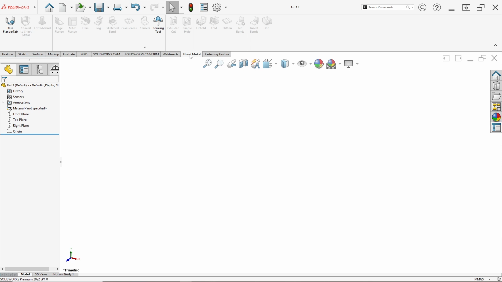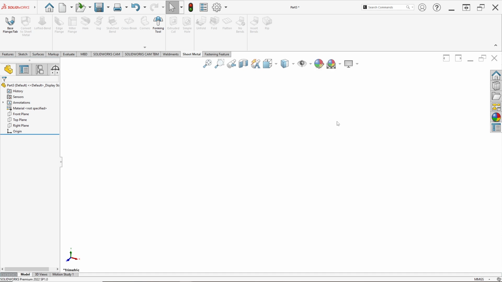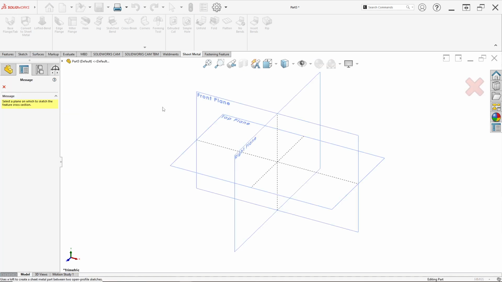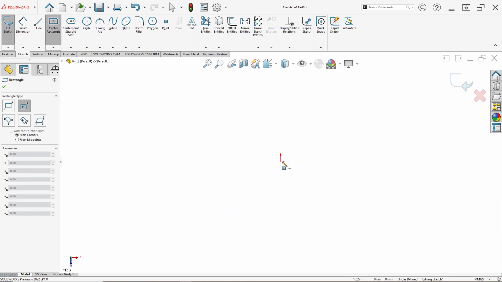Start from sheet metal. If the menu doesn't appear in your SolidWorks, don't panic. You just right click and click Tabs, and sure, we just click Sheet Metal here. So click Base Flange or Tab. We start from the Top Plane, so right click the Top Plane and draw a center rectangle.